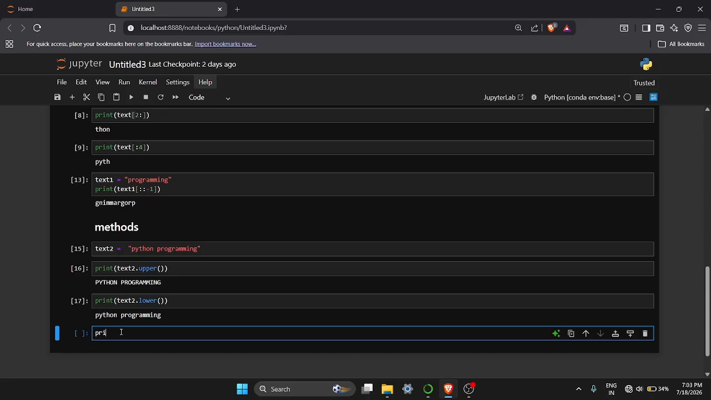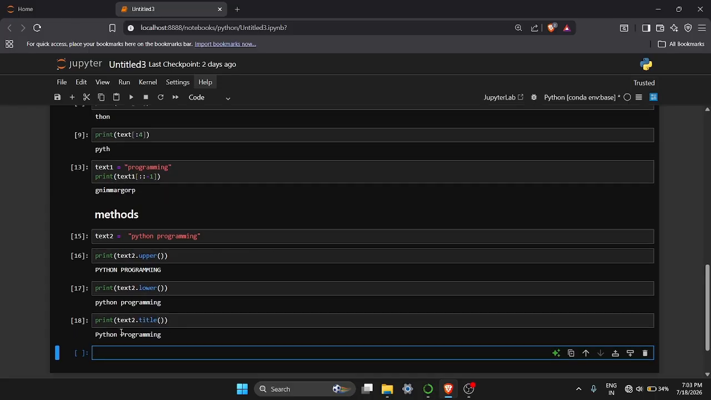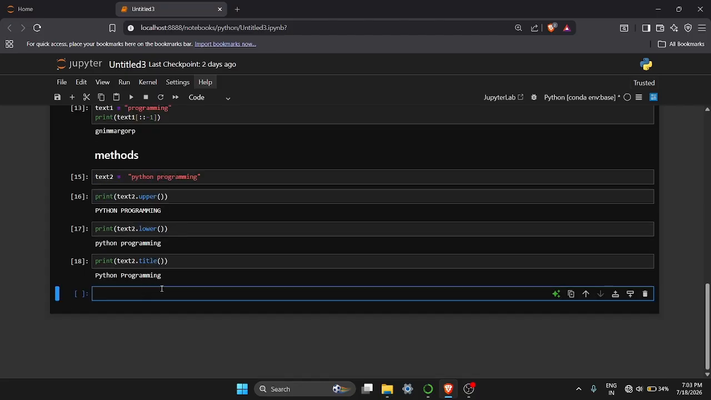The next method which we have is the title method. Now we will print this. So what does the title method do? It capitalizes the first letter of every word. So here you can see the first letter of Python is P and the first letter of programming is P as well, and it converted them into uppercase.